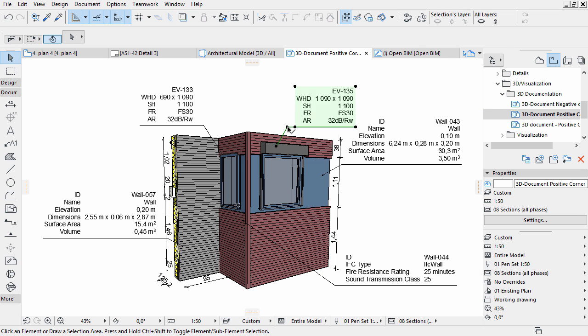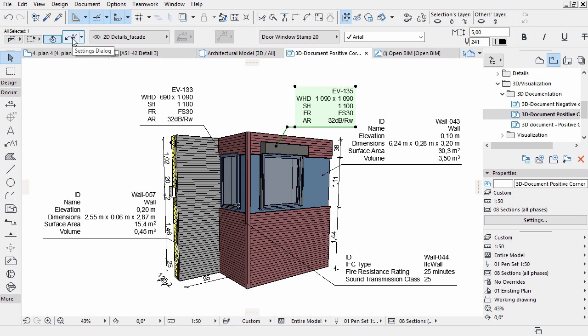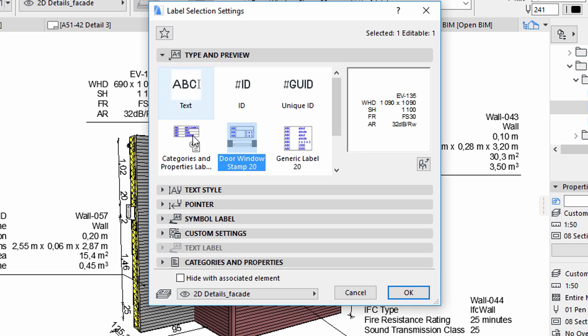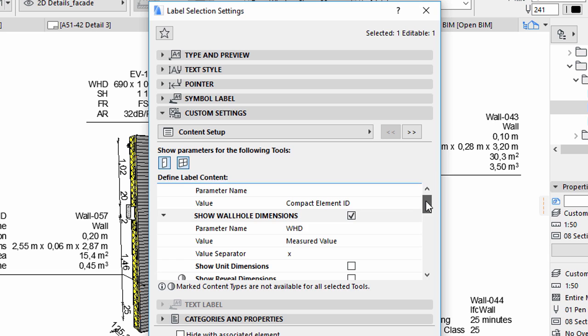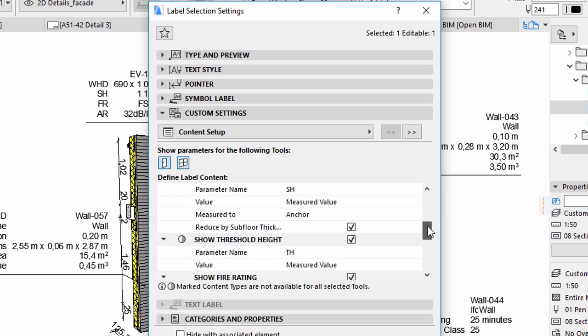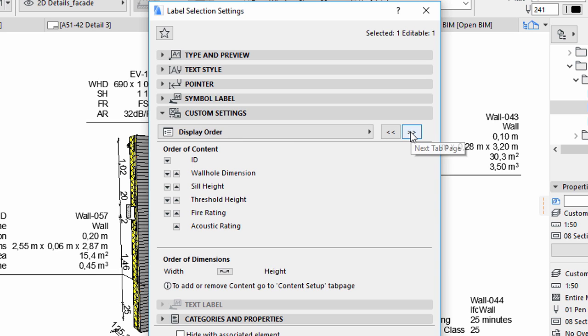In this example, the labels display IFC properties for each element. We can use the Categories and Properties Label 20 type to display any properties of the wall in any order. Right now, the element ID and 2 IFC properties, fire resistance rating and sound transmission, are included in the label.